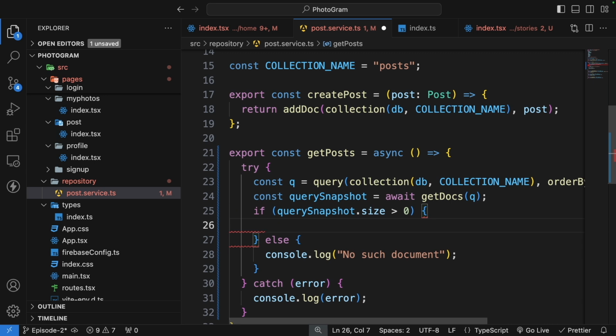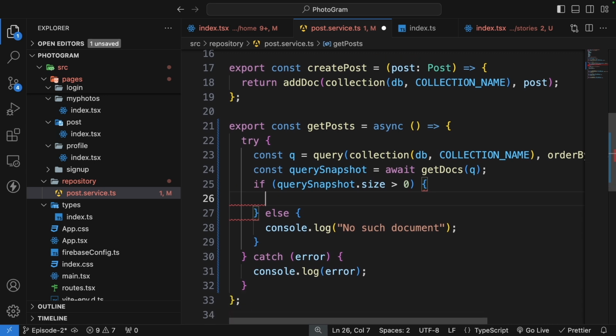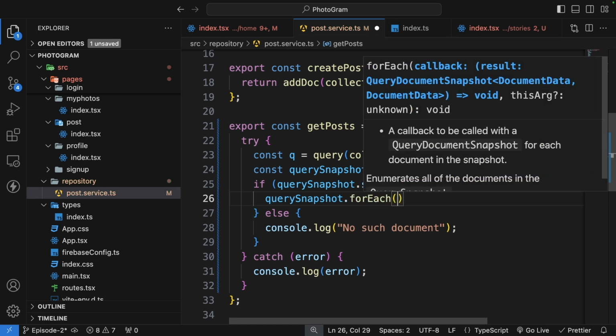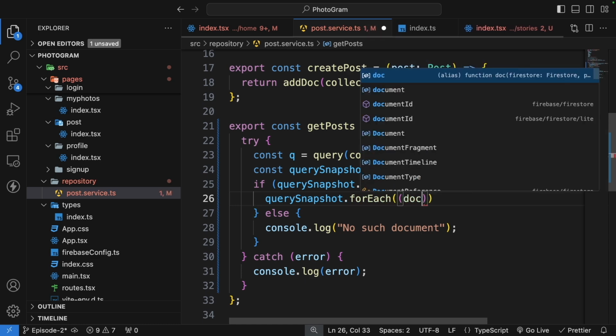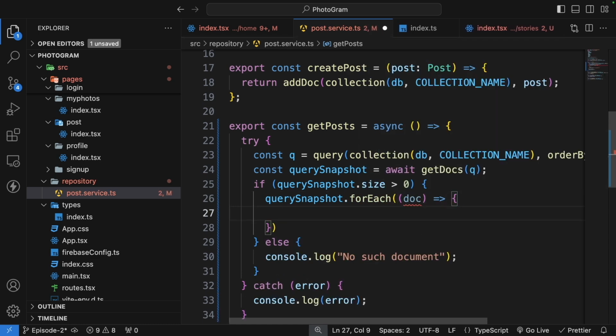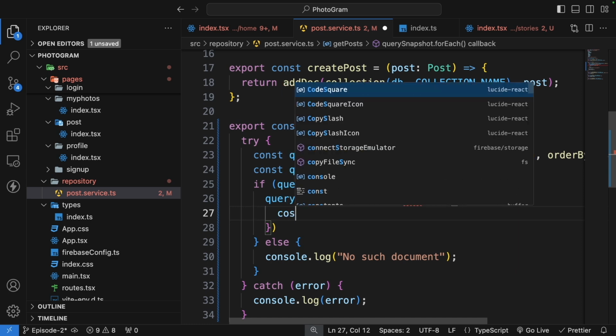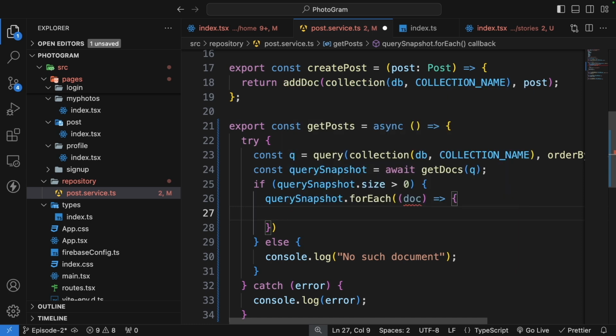Now this is the case that if the size is greater than 0, then we need to loop through this query snapshot and get each of the docs. We are going to have a querySnapshot.forEach, and forEach is going to give us a single document which we are going to take. Now once we have this single document, we're going to have two parts. One will be the doc.id, which is the document ID, and another will be the doc.data, which is the actual data. So let's get the data first.